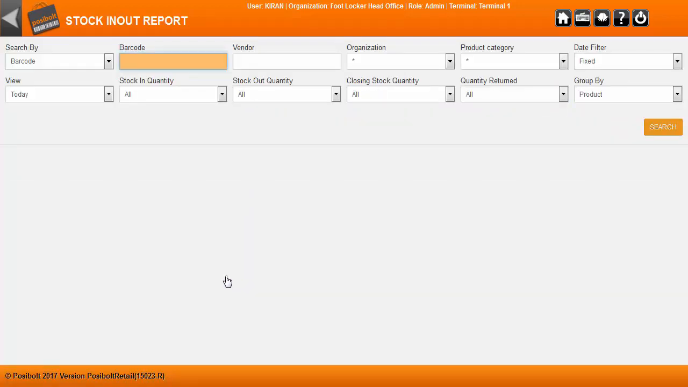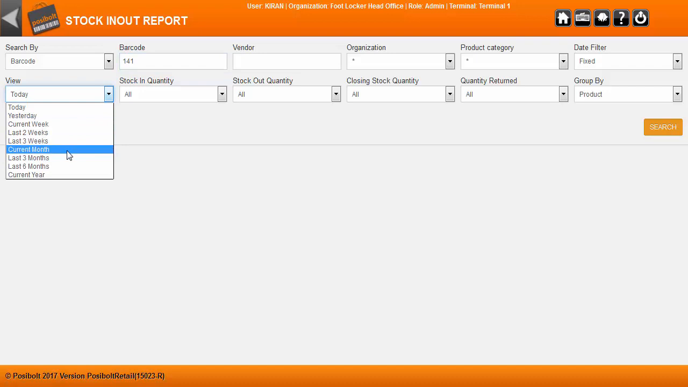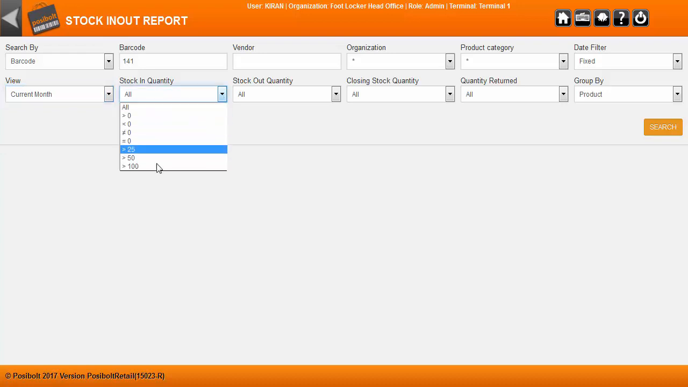We can use the filters to generate the report. For instance, let us check the stock in and out for item with barcode 141. And the view is set as current month. You can select range for quantity to be displayed like greater than 0 or 25. In this example we will select all.